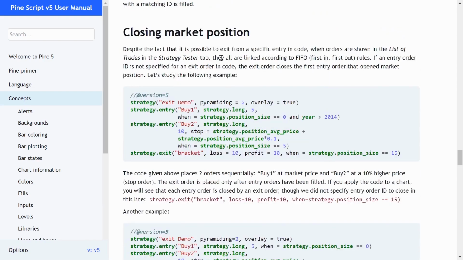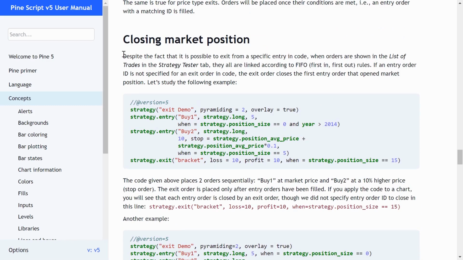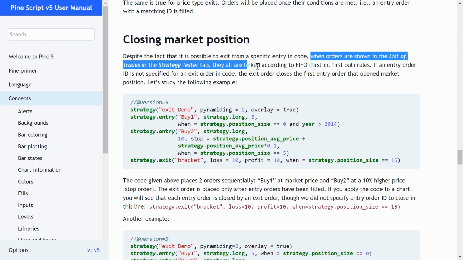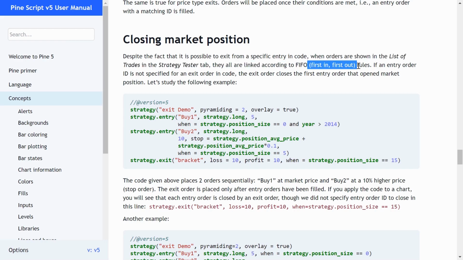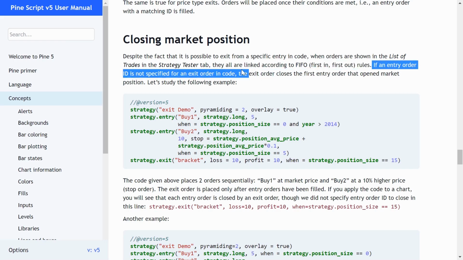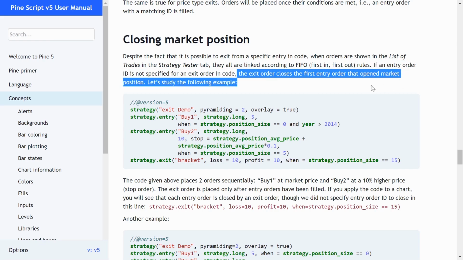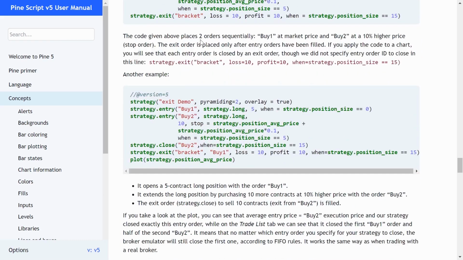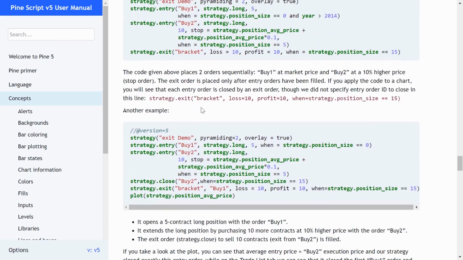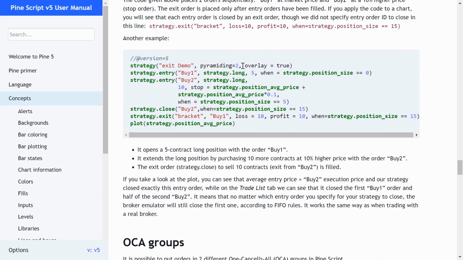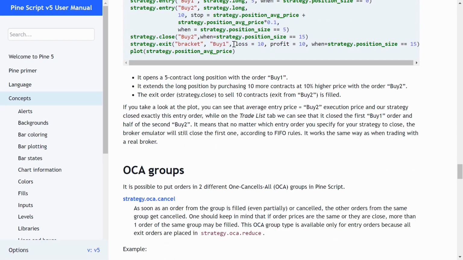Let's move on. Closing market positions. All of this here is just saying that when orders are shown in the list of trades in our strategy tester tab, they are all linked according to first in, first out rules. So if an entry order ID is not specified for an exit order in the code, then the exit order will close the first entry order that opened a market position. Again, we'll cover this in future lessons. And then there are a bunch of code examples here, which we'll skip over because when we get to the next few lessons in the course, when we start building strategy scripts, this will all become more familiar to you through practical examples.